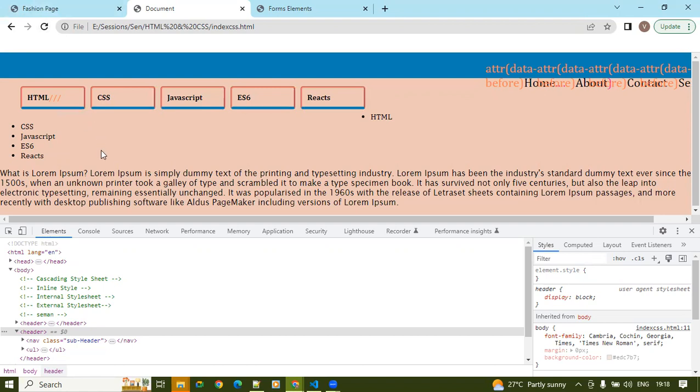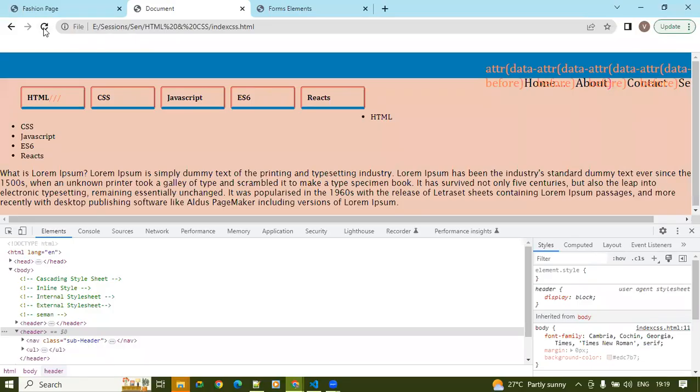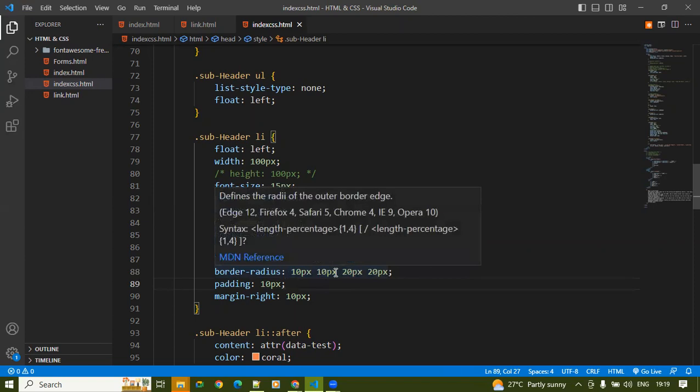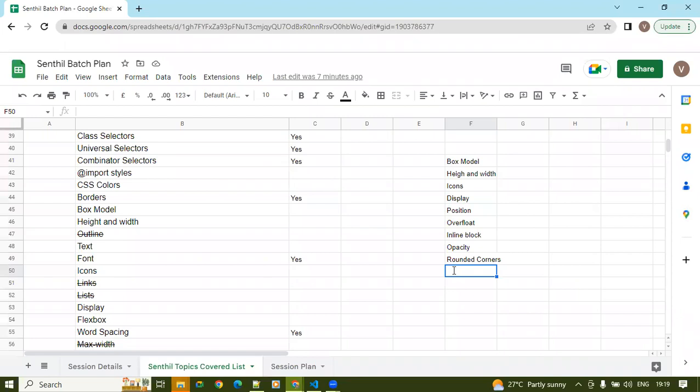And one more thing: in case I mention 10 px, 10 px, and here 20 px and 20 px, the corners of all four sides will get the shape, but the shape will be different based on the pixels that we are mentioning. So these are the ways that you can mention a border radius, and this is considered to be rounded corners.